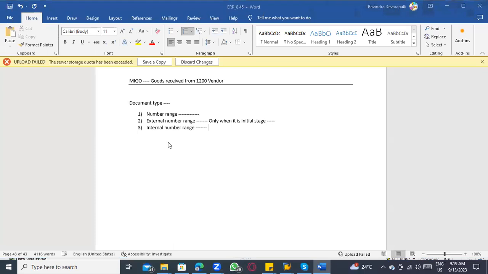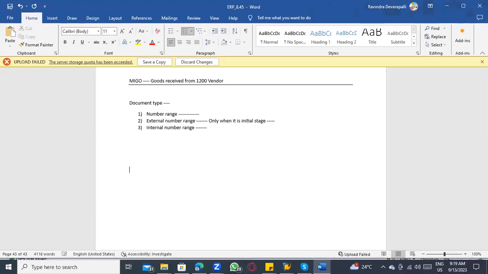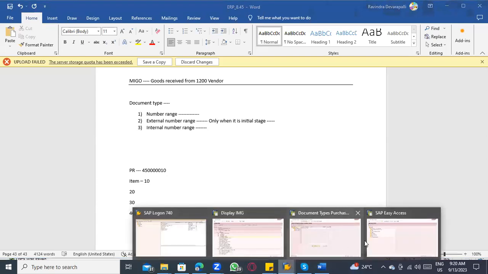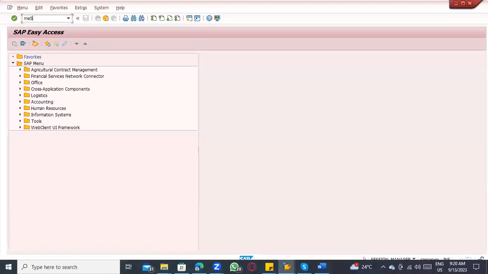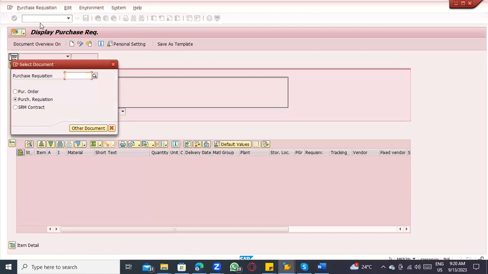Okay, so for this internal number range, you can see there is an item number interval. When you are creating the PR, suppose there is a document number like 4 or something. Now how are item numbers defined? Item numbers are 10, 20, 30, 40, like that, right? Do you remember, when I go to ME51N to create a purchase requisition, I don't have any purchase requisition number. I'll just try to create one.